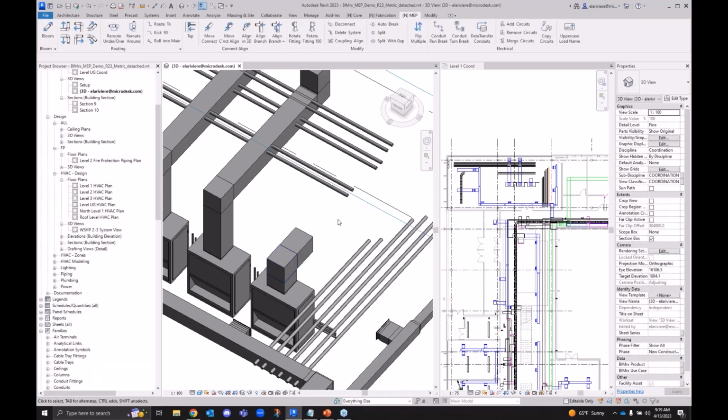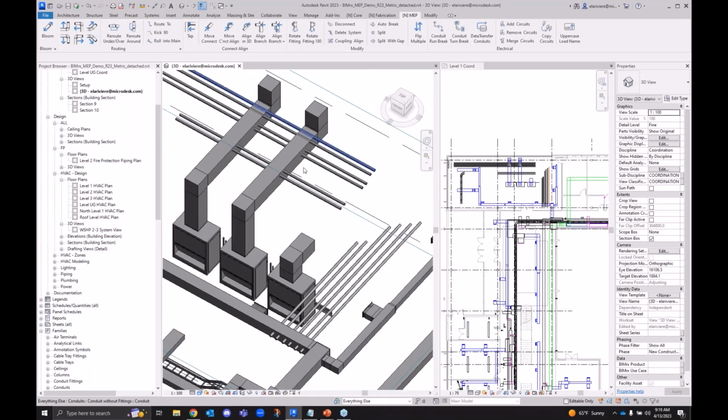Maybe you want to use rotate fitting. Entirely up to you. I've now got that sitting over here. Let's use an aligned branch to lift these up to the same height. Let's use an elbow up to get that elbow up.